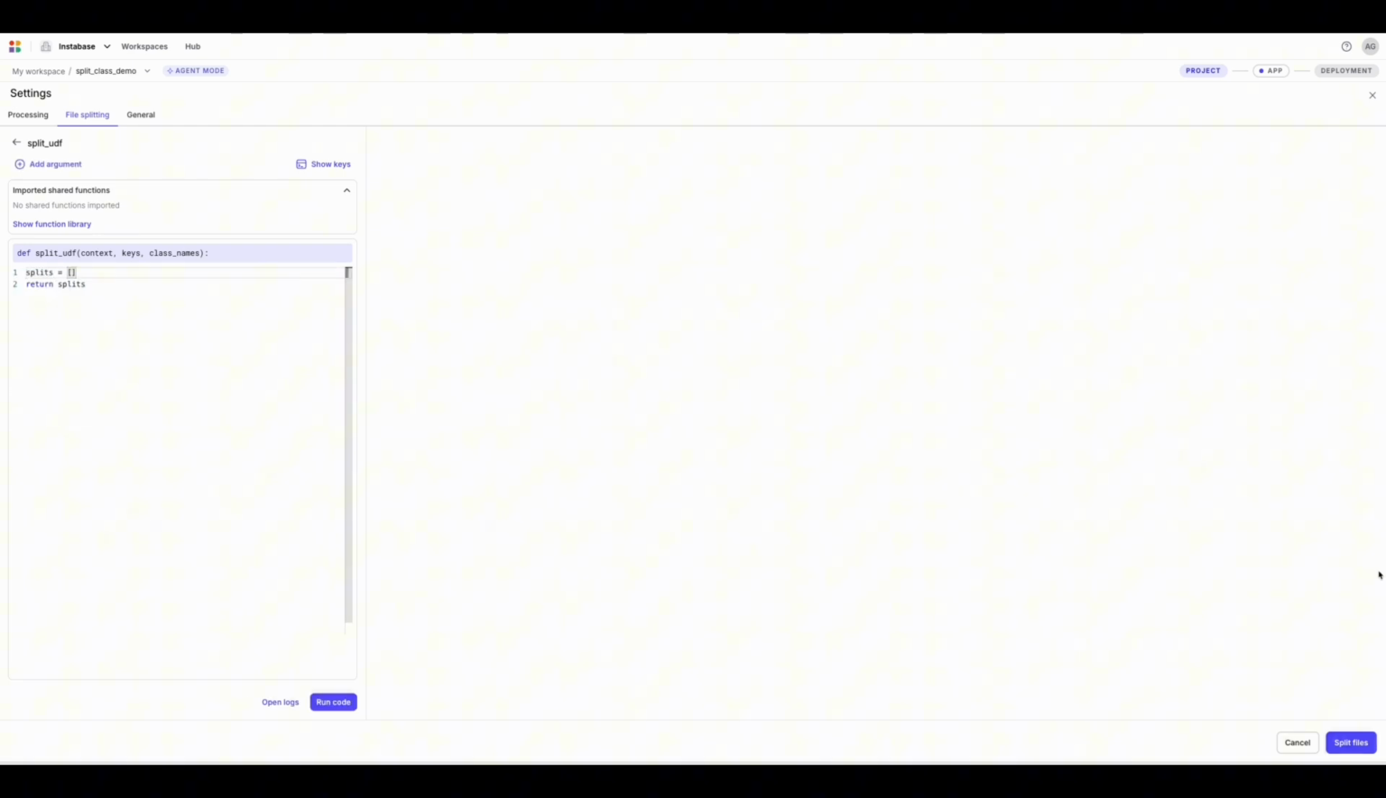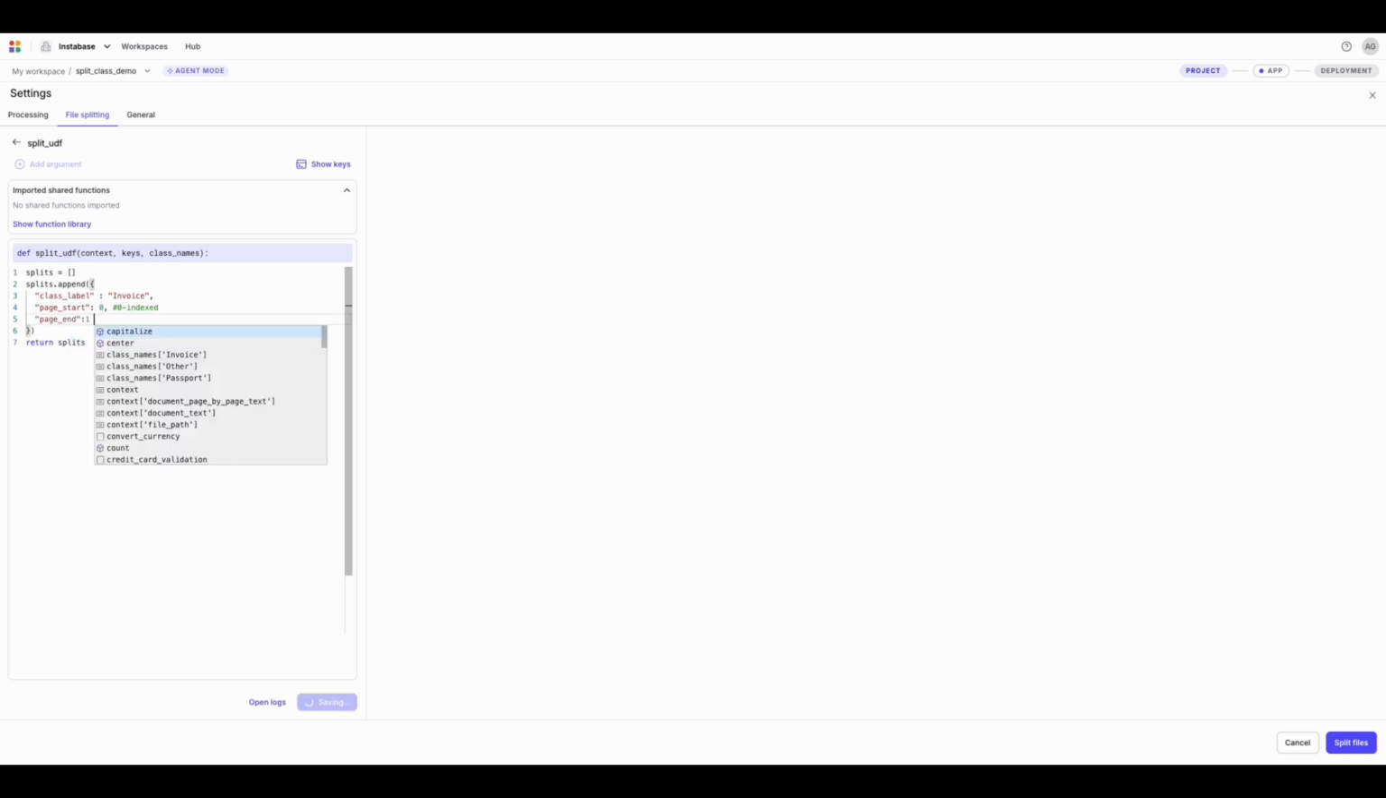Each split is just a dictionary. We append our first one with a class label of invoice, a page start of 0, and a page end of 1. 2 things to remember. Page numbers are 0 indexed, and the page end is inclusive, so this split covers the first 2 pages of the file. Notice the autocomplete along the way.